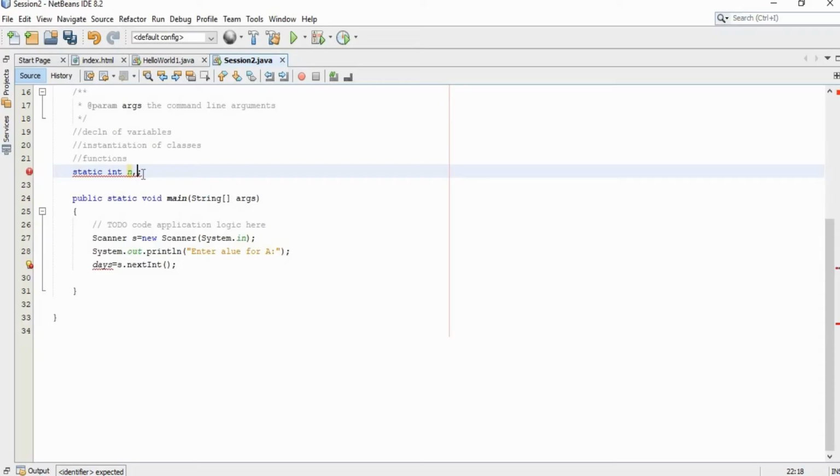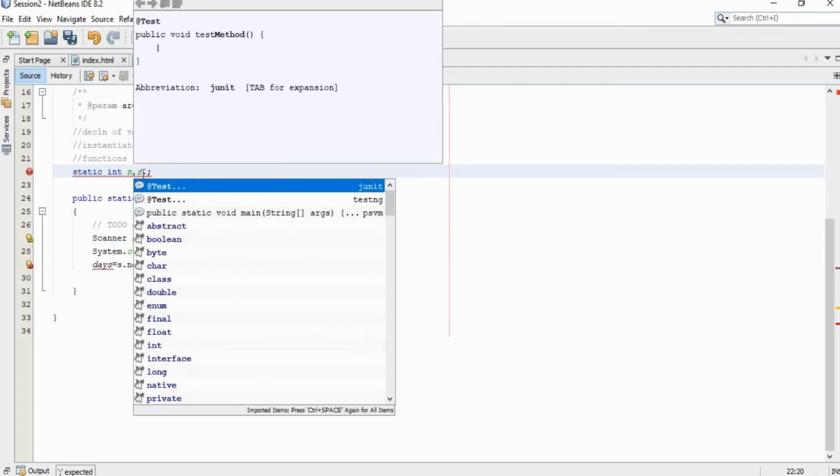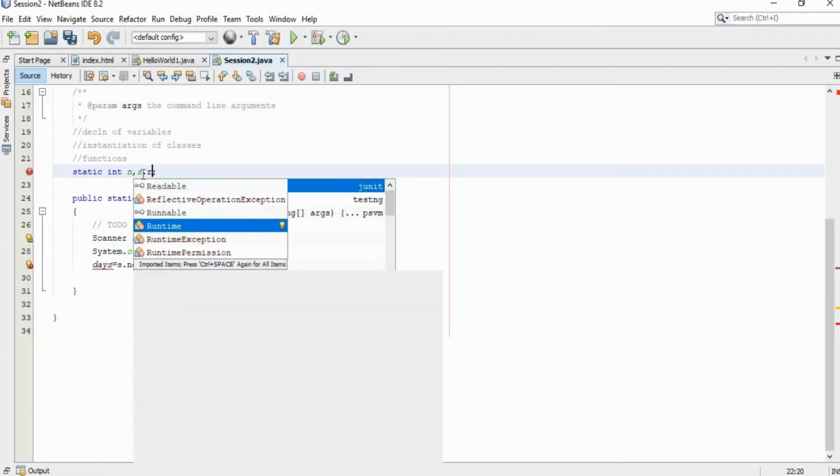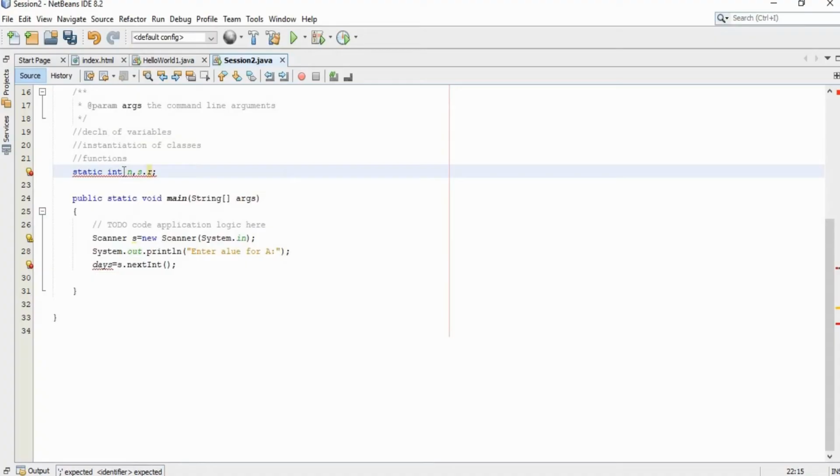Another one is the variable t, which is nothing but the number whose multiplication table we want. Another one is the output, right? So here we have 3 variables, n, t and r. Here I am going to read the limit from the user, so n is equal to s.nextInt. Enter value for n.